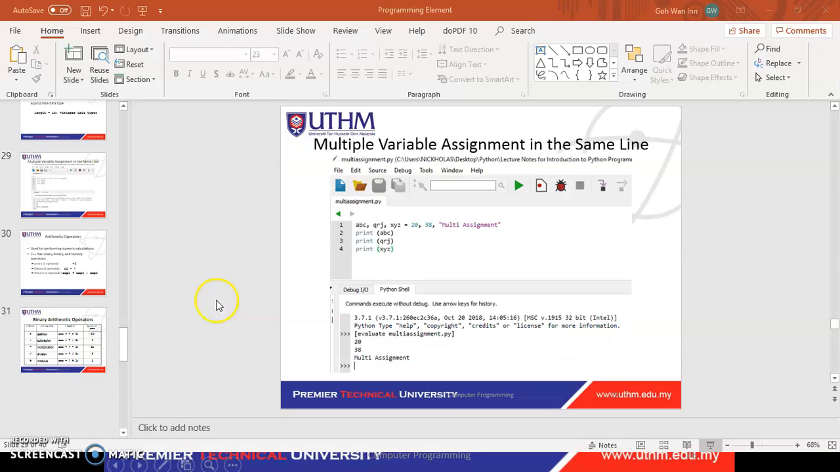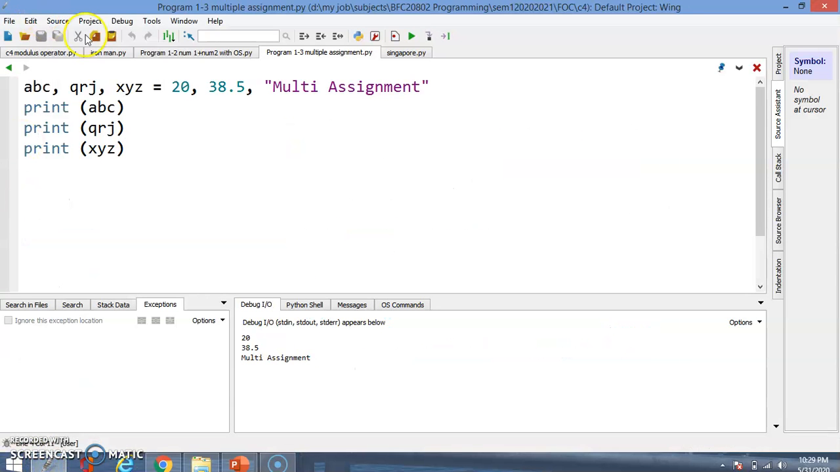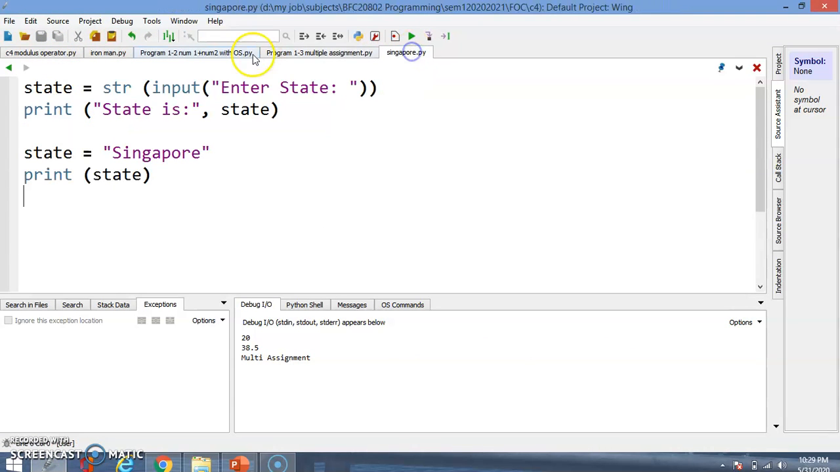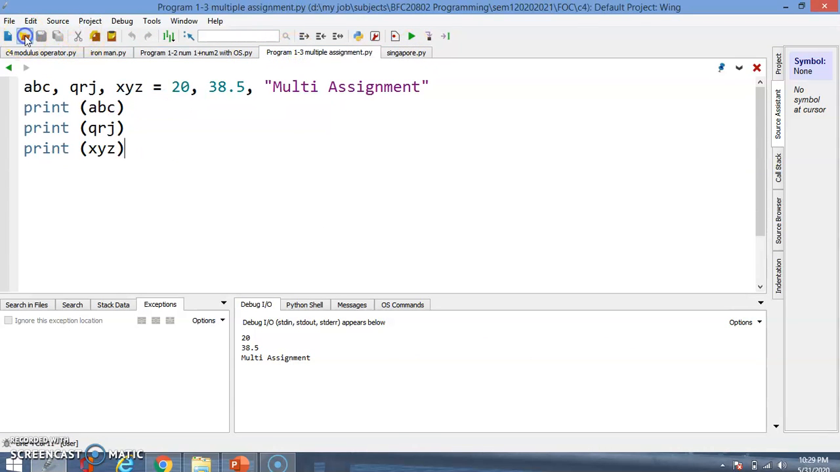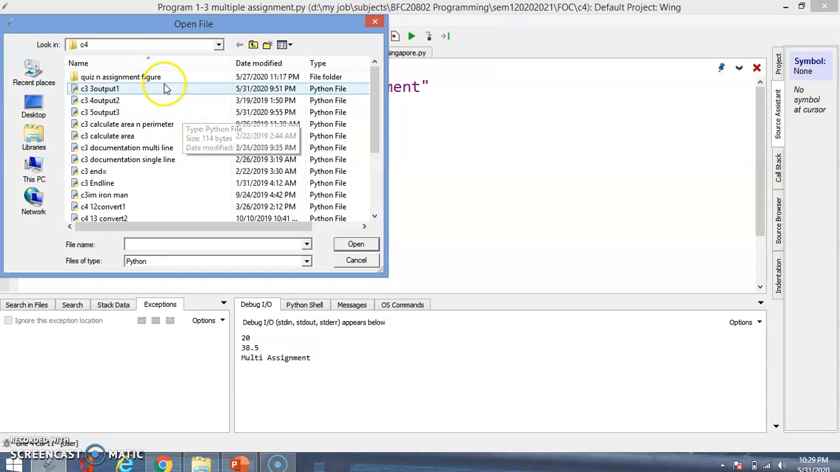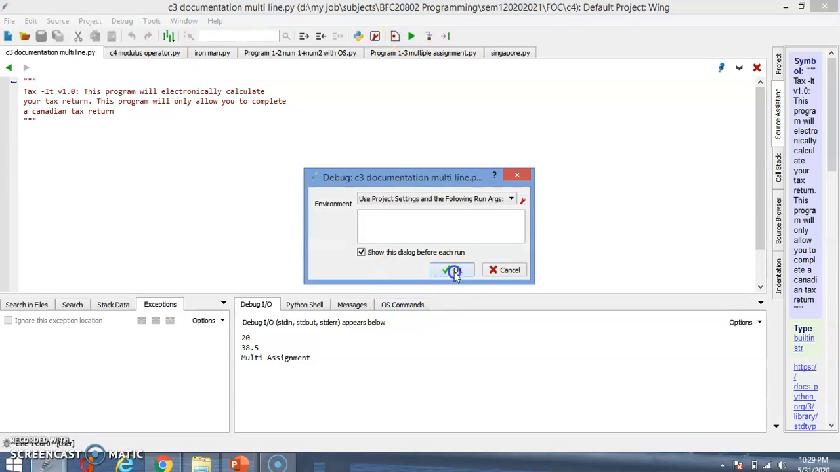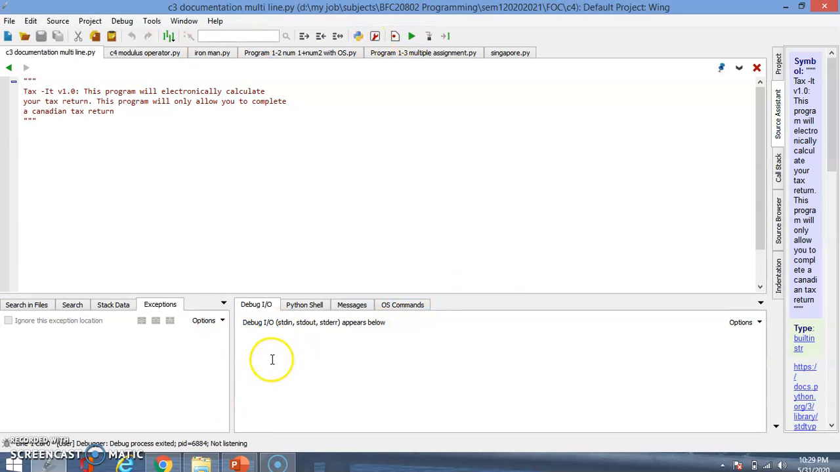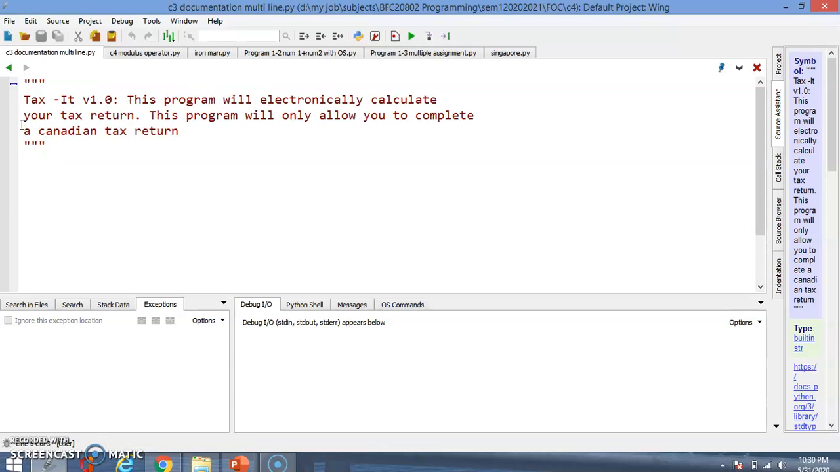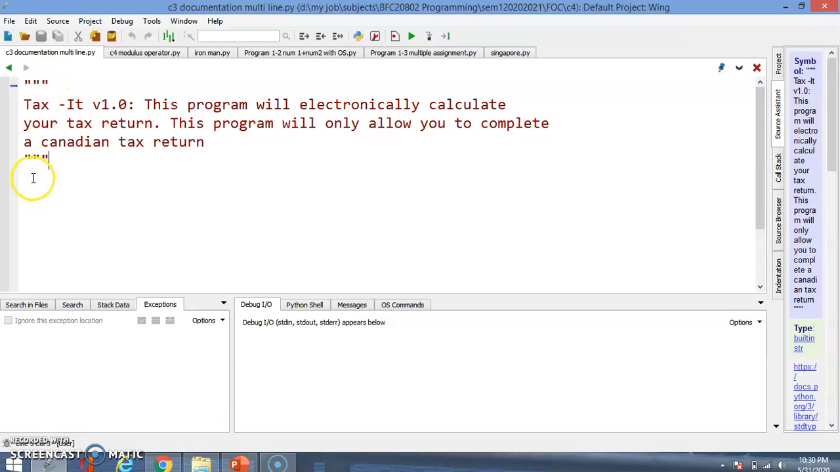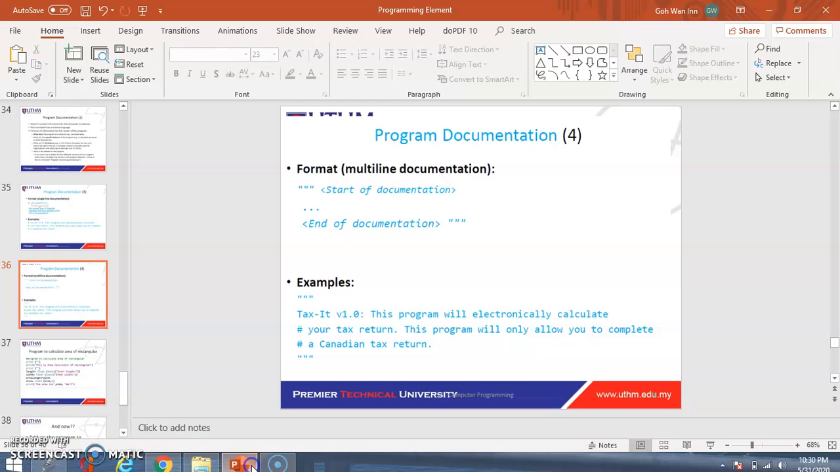Let me show you an example for it. Let me open it. Multi-line. Let me run it. You will see that it will not give you anything here because this is just notes, documentation. You start with three quotation marks and end with three quotation marks. So this is the note for the document, for the user to use.